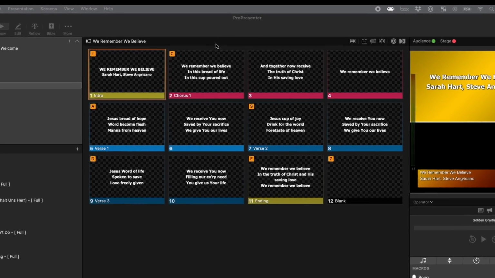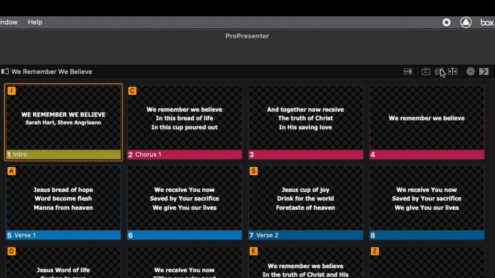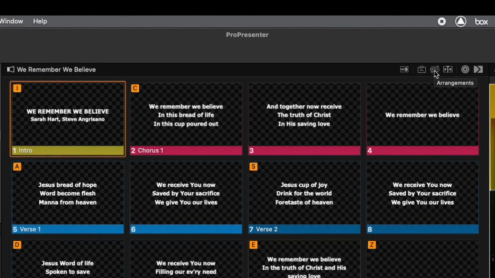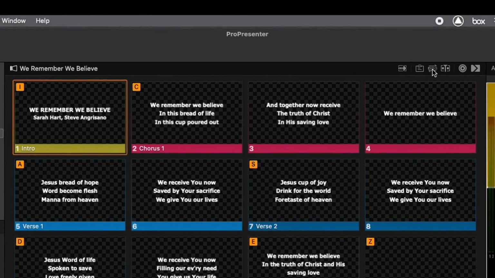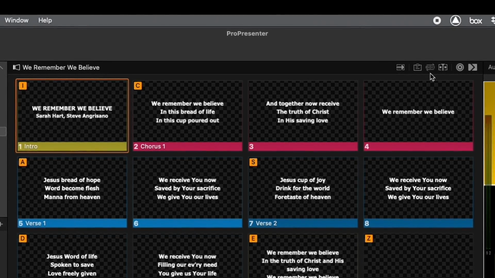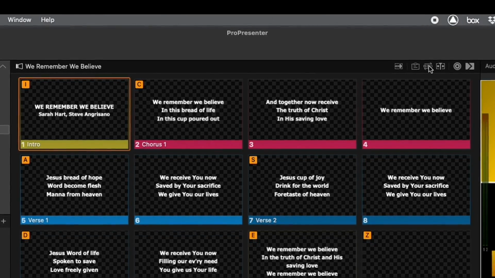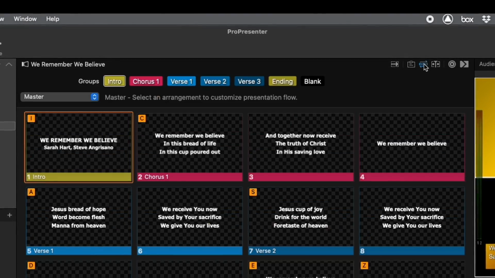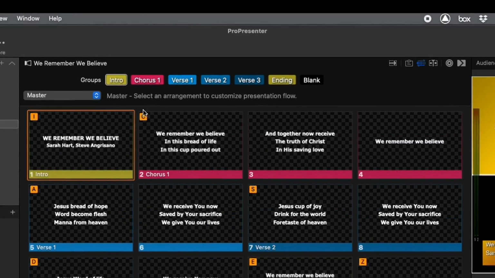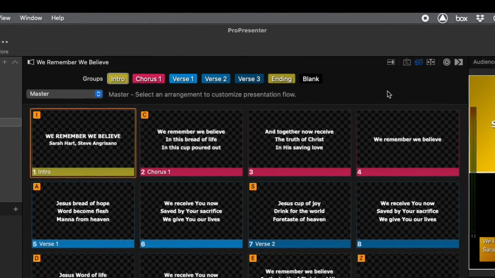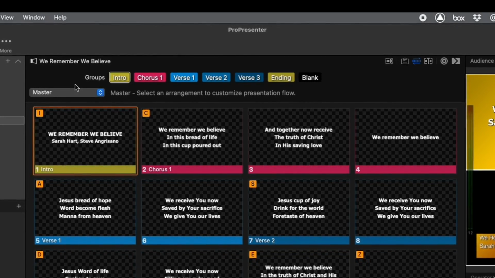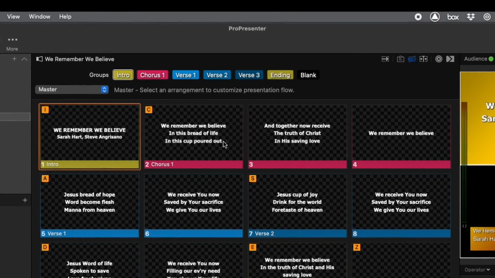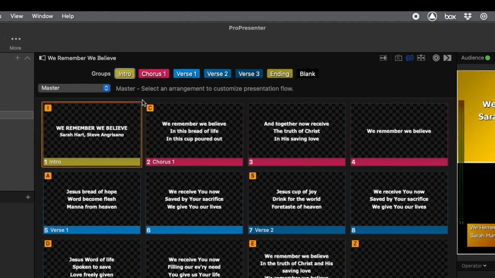Okay, so we're going to go up to the top here, and in the top row you'll see these icons, and the third one, it's kind of three squares, is the arrangements. If I hover over that, you can see it says arrangements. So I'm going to click on that, make it active, and it brings up our arrangement menu here within the song. And you can see it has the groups: intro, chorus, verse 1, verse 2, etc. The same that we can see down in the slides.